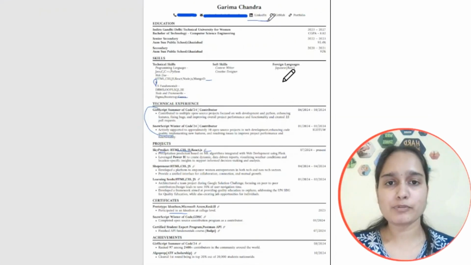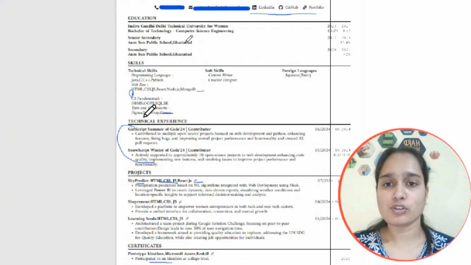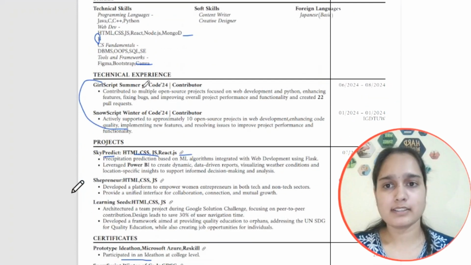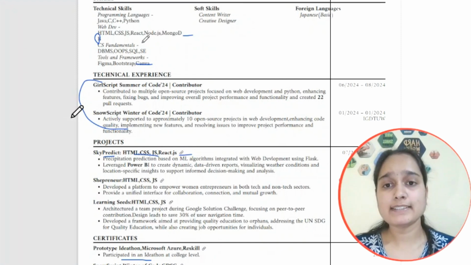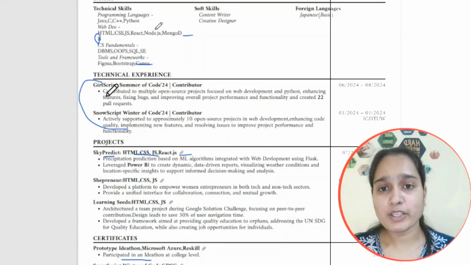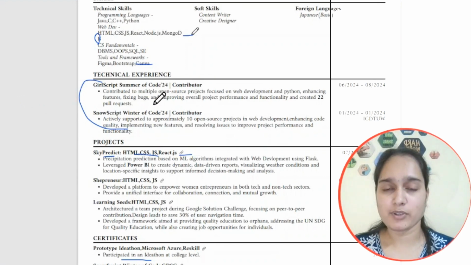As you can see in the profile section, she has added LinkedIn, GitHub, and portfolio, which is nice. The education section is also nice. She has divided skills into three parts. Again, good. Now what you can do is increase the column width in the customization section in Flow CV so that your B of MongoDB comes here. Okay. Remove Canva, not needed.